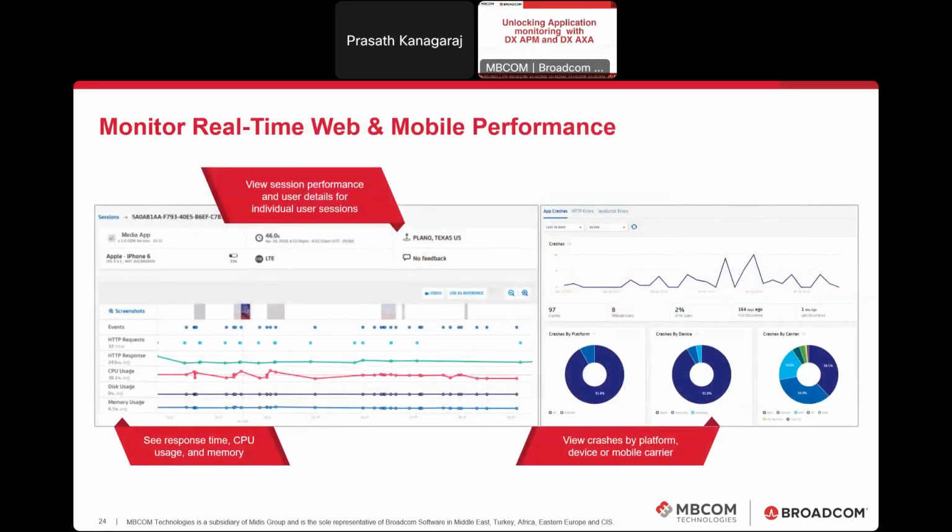So this is how we do the real-time monitoring. As you can see, there is an application with a version. So this is based on the sessions. So how much time the session was active, from which location the user was trying to access the application. So what was the mobile, what's the network, what carrier he's using. So if there is any feedback from some applications, whenever it is crashing, it has the option to send a feedback to the developer. So if there is any feedback, we can see that from them.